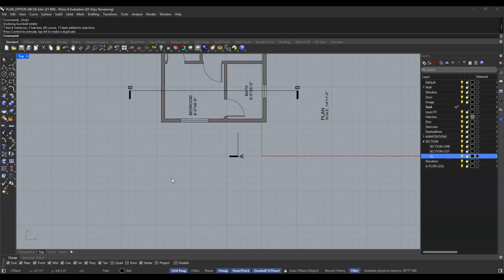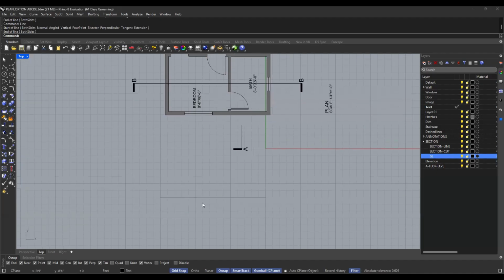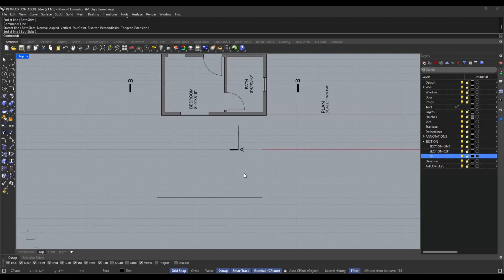I draw one horizontal line using the line command. This is my ground line. This line represents zero level, and everything in elevation starts from here. And then the next step is to project the elevation information to this line.